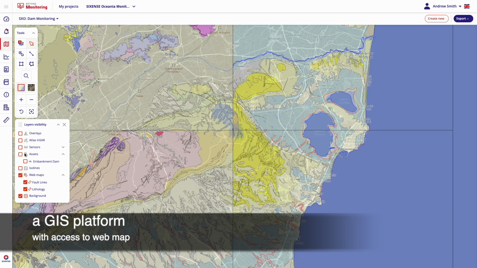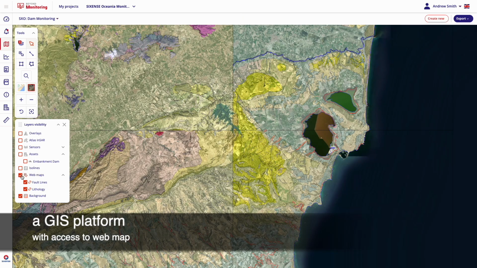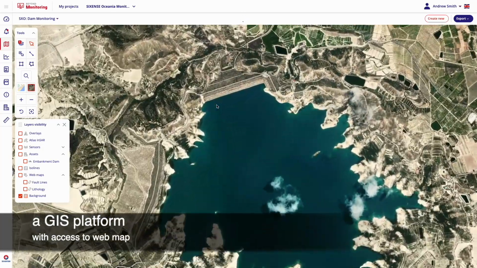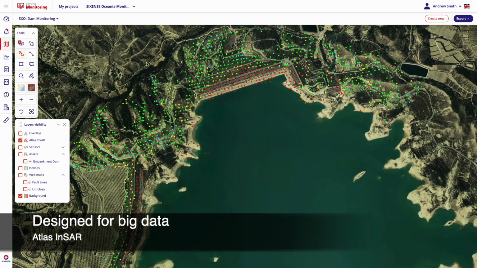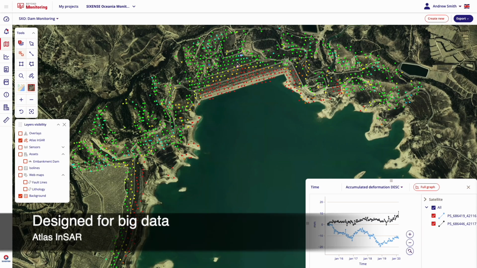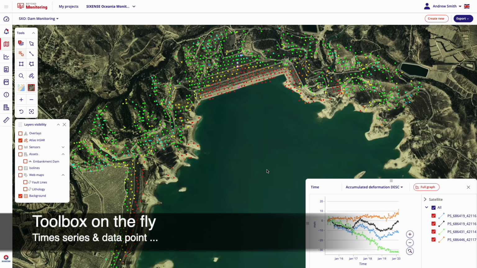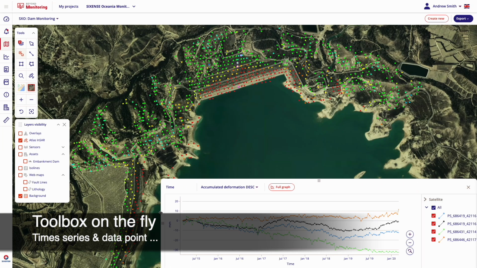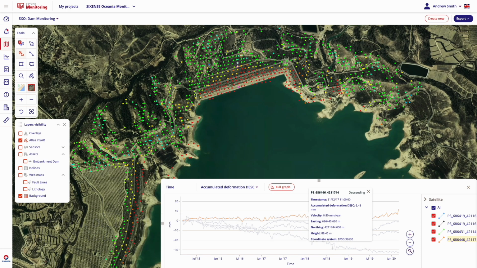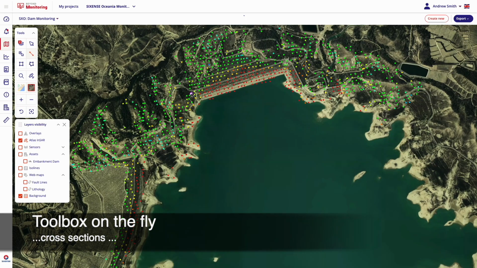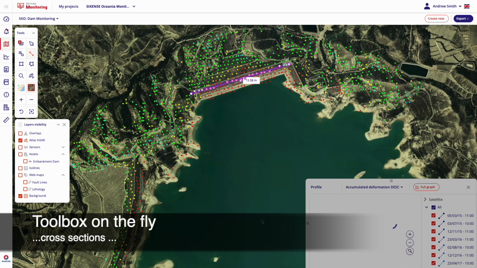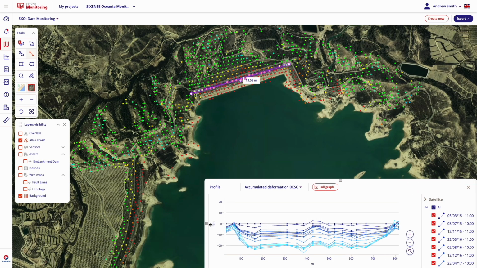Navigation of project sites is made simple by layer-based GIS views with the option of including external web map services. Beyond Monitoring has been designed to handle large volumes of data, which are instantly available at the click of a button. A user-friendly graph provides options to manipulate the data with ease, while a toolbox allows plotting cross-sections and profiles on the fly.